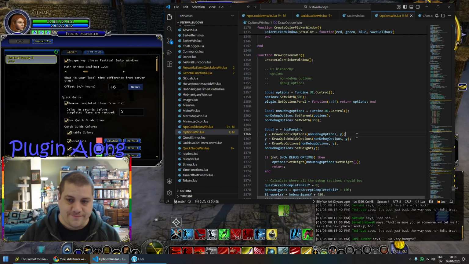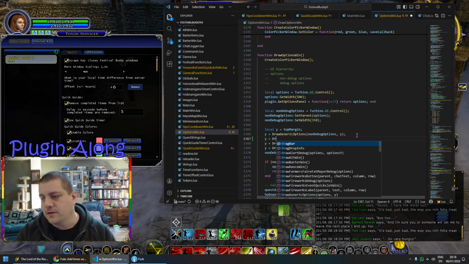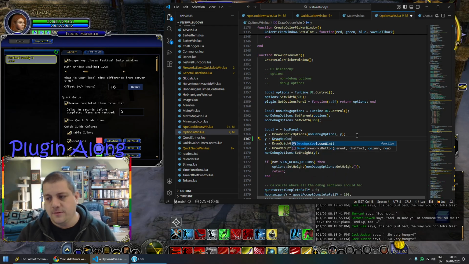New section. Maybe it's a new section. Let's go ahead and y equals draw. We can at least put it here and then we can just move it wherever we want it to be. Draw, what is this? NPC Cooldown options. So non-debug options and y.